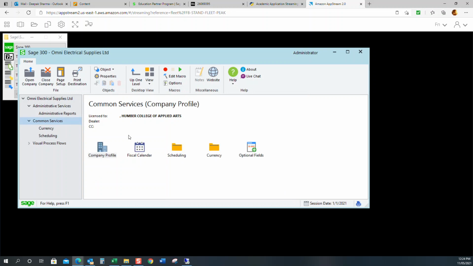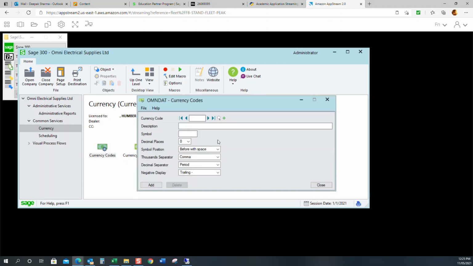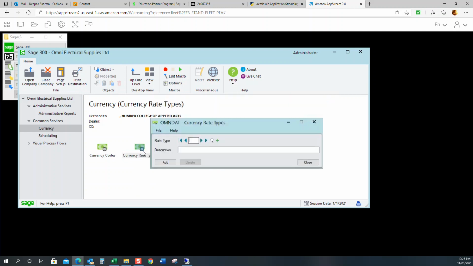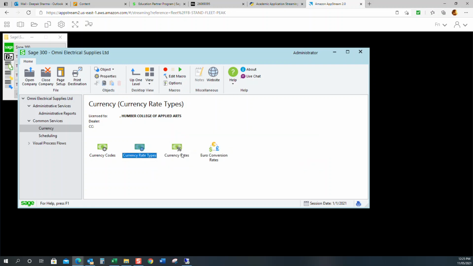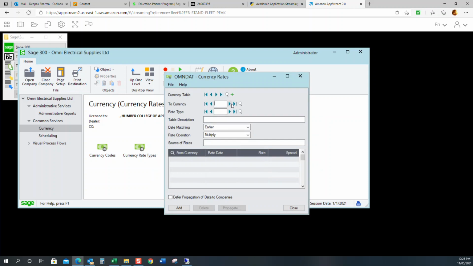Now we're going back to the common services here. Now comes the currency. We're not going to use multi-currencies in this course, but if you have multi-currencies, you can define different currencies. There are some sample currencies and currency rates that are already set up here. Now you have to maintain that independently. So you can go into the currency rate type. You have different currency rate types here, and you can set up the spot rate and the current rate, whatever you want to do. And then this is the one where you put up the rates.